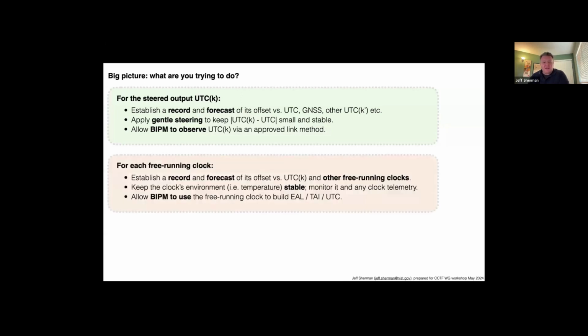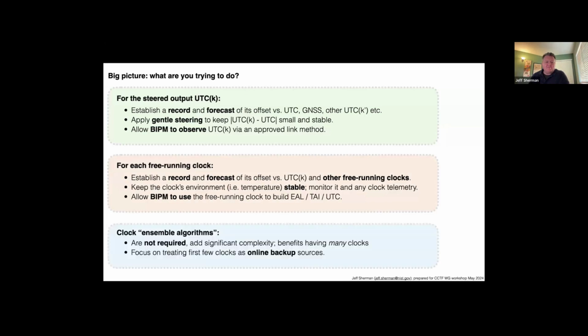For the free running clocks, you're trying to establish a record and forecast of their offsets with respect to your local standard and other free running clocks. You really are just trying to keep the clock stable and monitor any telemetry that the clock can report about its health. And if you submit the data, you allow BIPM to use the free running clock to build its free running atomic scale EAL and the derived products TAI and UTC.